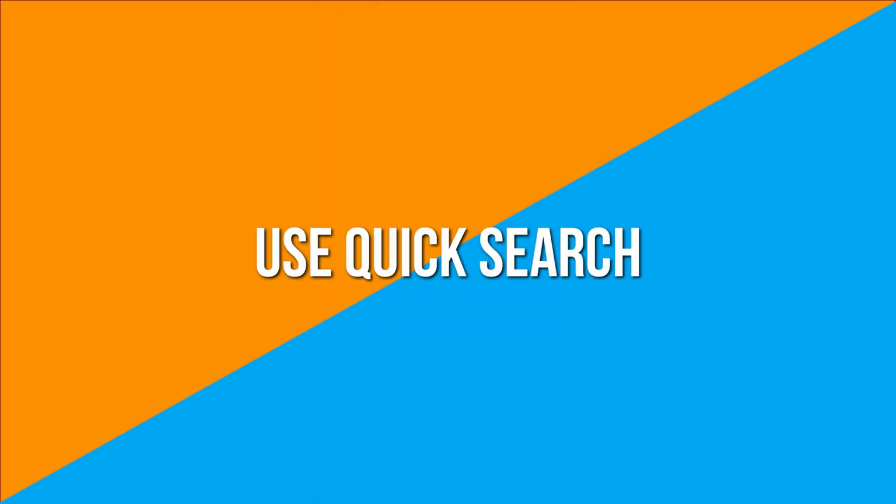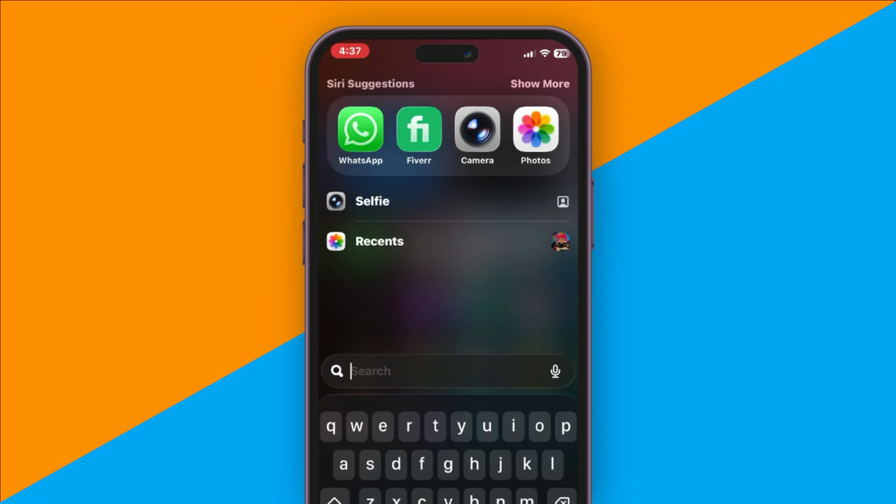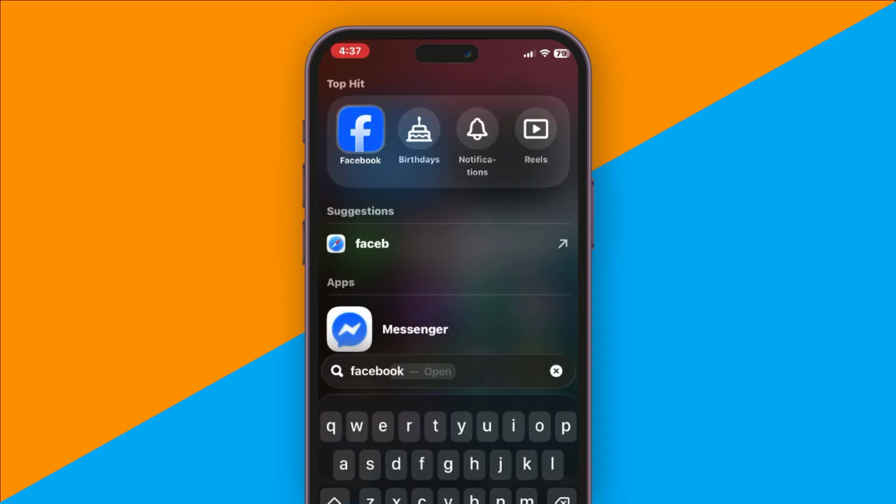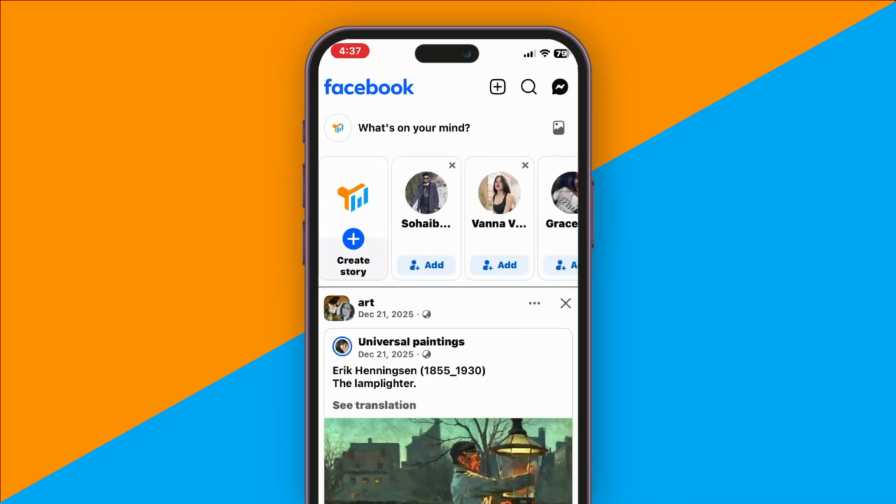Method 1. Use Quick Search. On the home screen, swipe down to open search. Type the name of the app you're looking for. If it appears, simply tap it to open.